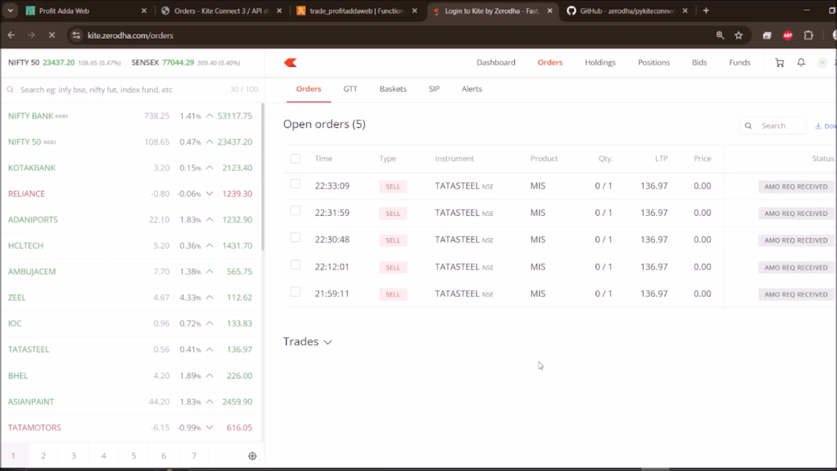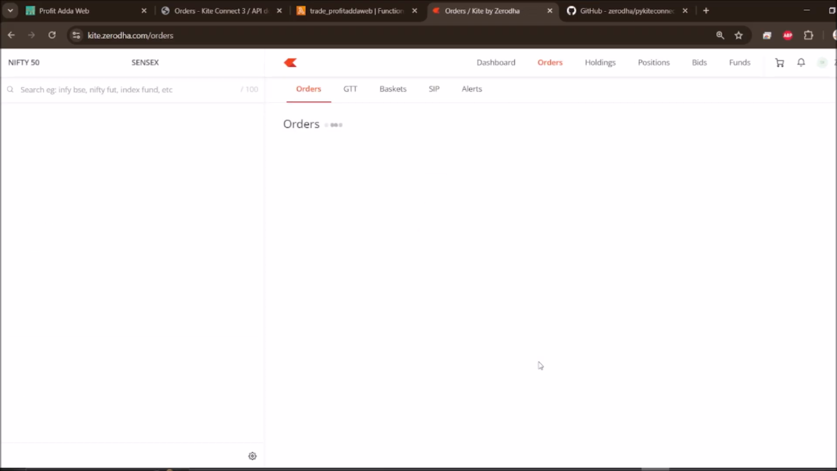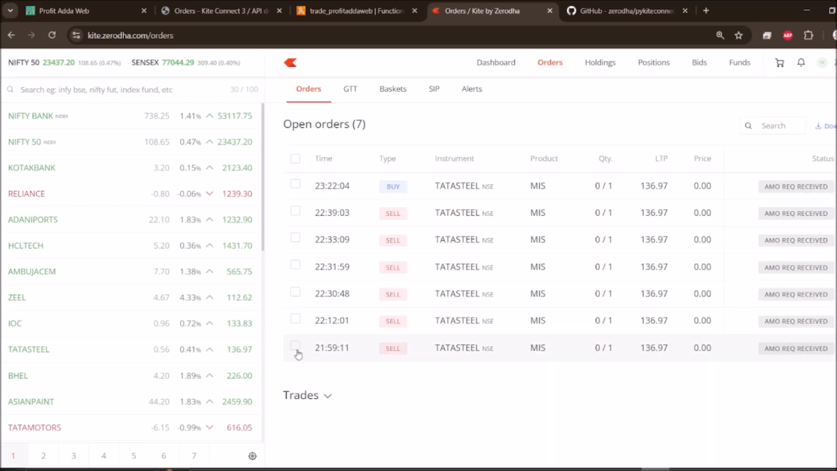Okay, so as you can see here the order is created, and we are doing selling. So as of right now I did buy, so it went for the buy. Okay, so these things will be there, and in the real-time market the orders will get triggered. Okay, so that is how you can utilize this.